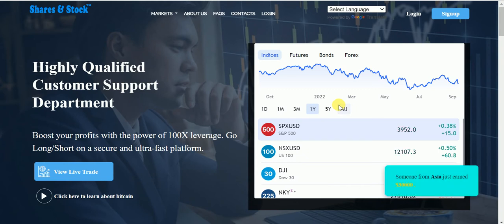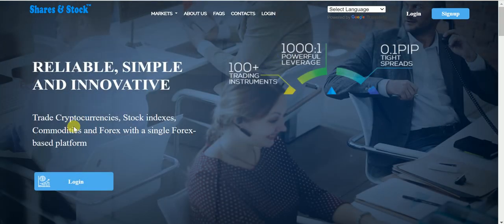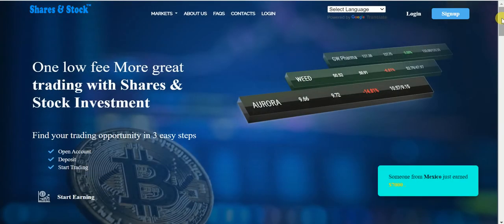Now, let's say for instance, you can see something appeared. There's someone from Asia just invested $30,000. The superb thing about this script, it comes with a nice front end. You can see how everything is dynamic, changing. This stuff is very mobile responsive.